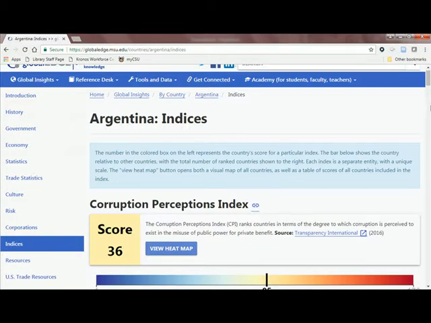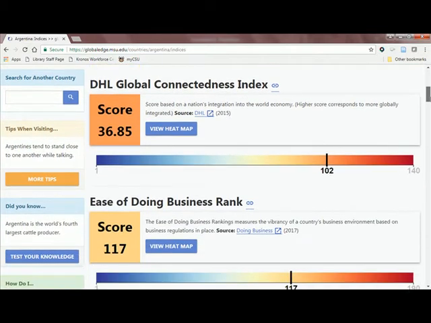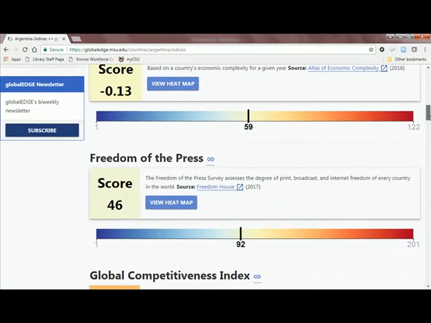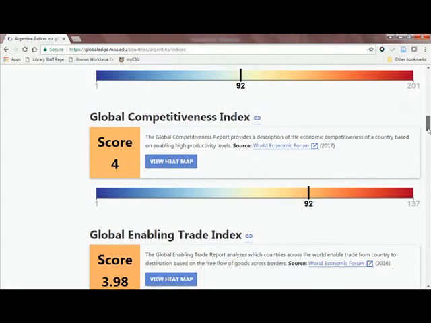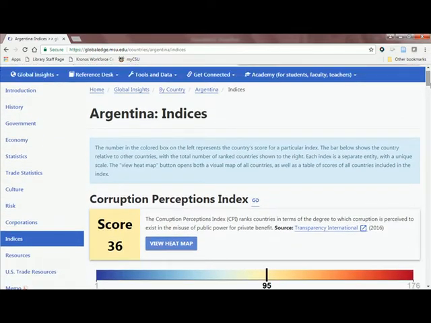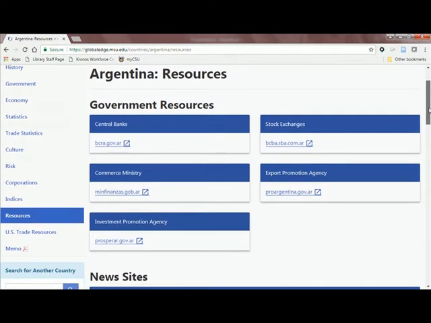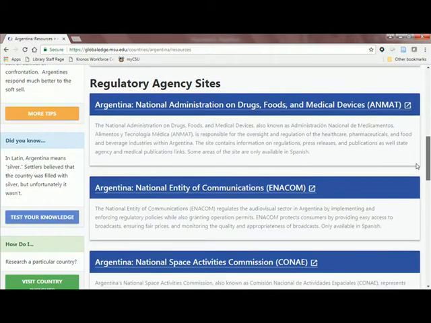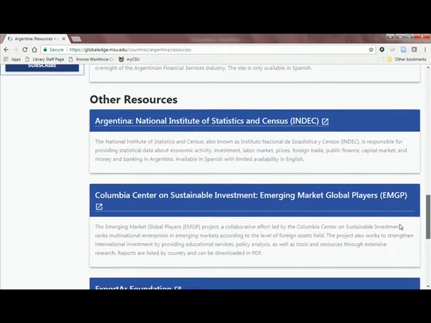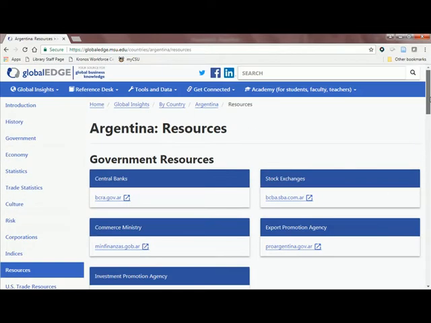The indices page will cover various different political, government, and economic indices of which this country is ranked. Again, you can always follow up with a source to learn more about this index. The resources page will cover various different links where you can find more information about this country. This includes government links, news sources, regulatory agency sites, and more. These links are a good place to find additional information about the country.